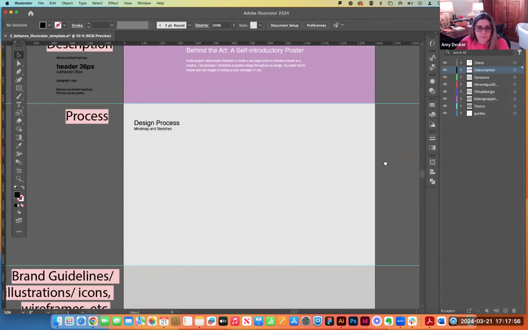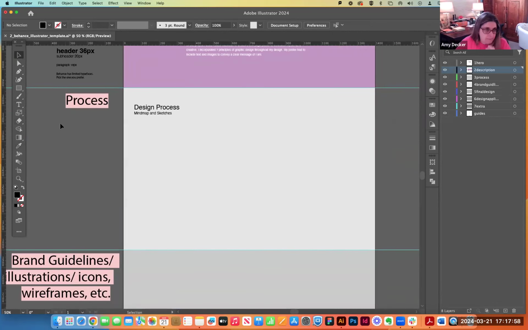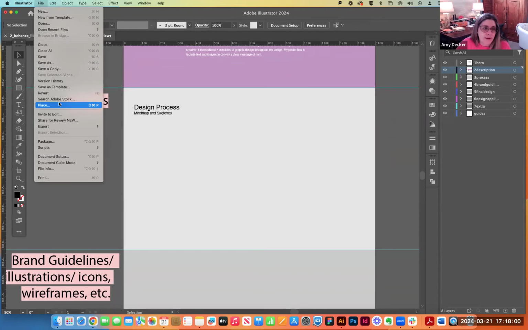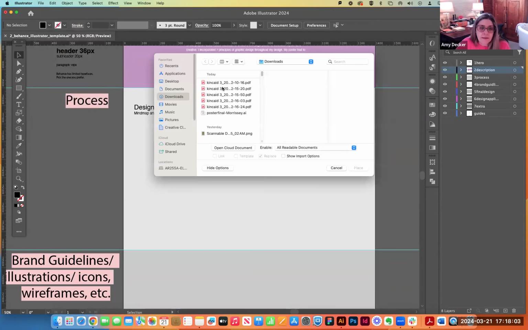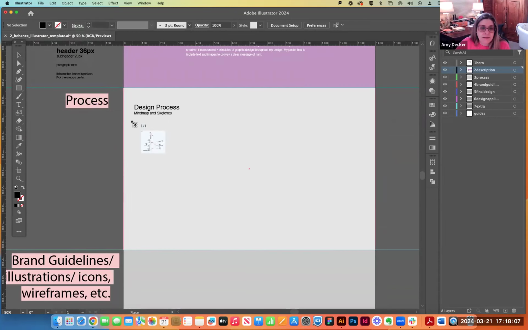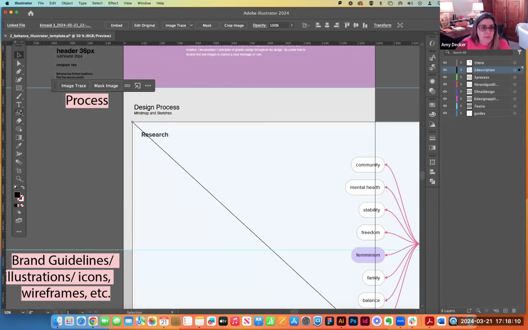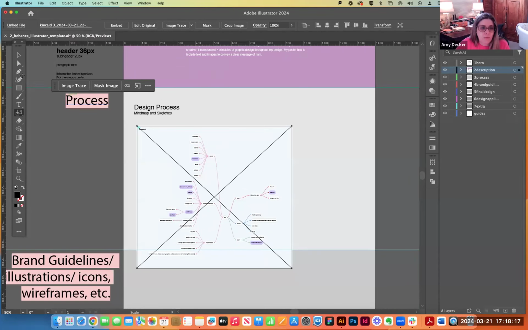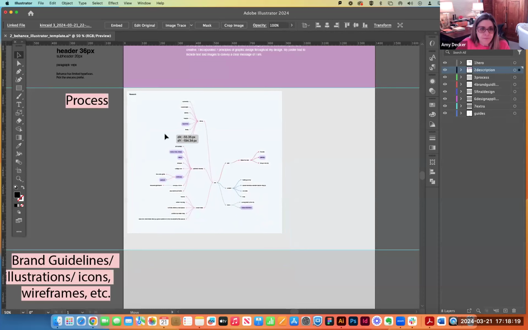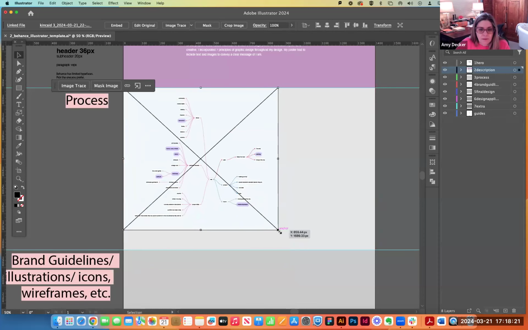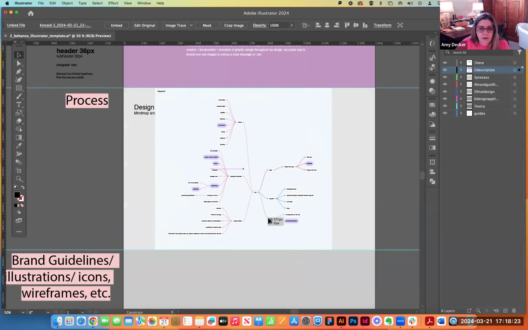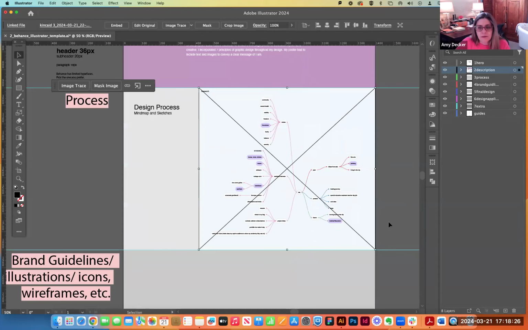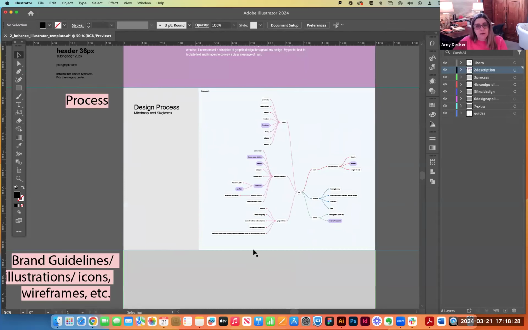And then I'm going to go ahead and go File, Place. And there's my mind map. I'm going to go Place. It's going to be giant. It's okay. I'm going to grab the scale tool and, oopsie, bring it in. Maybe I'll bring it the full height because I want people to be able to read it. So there's my mind map.